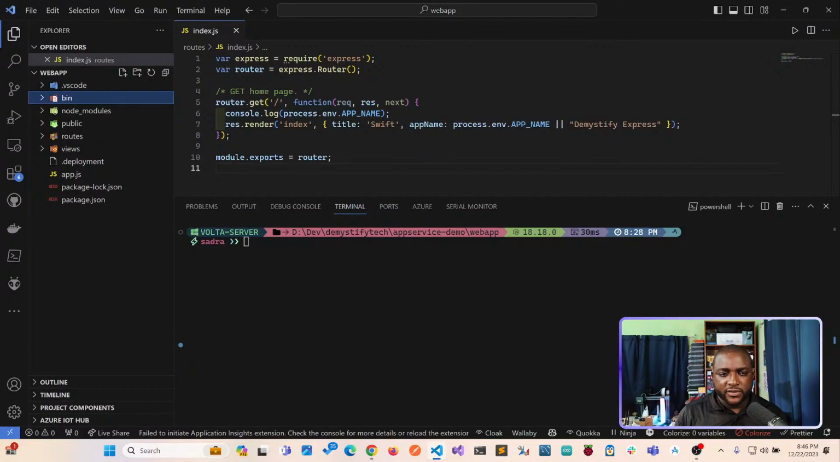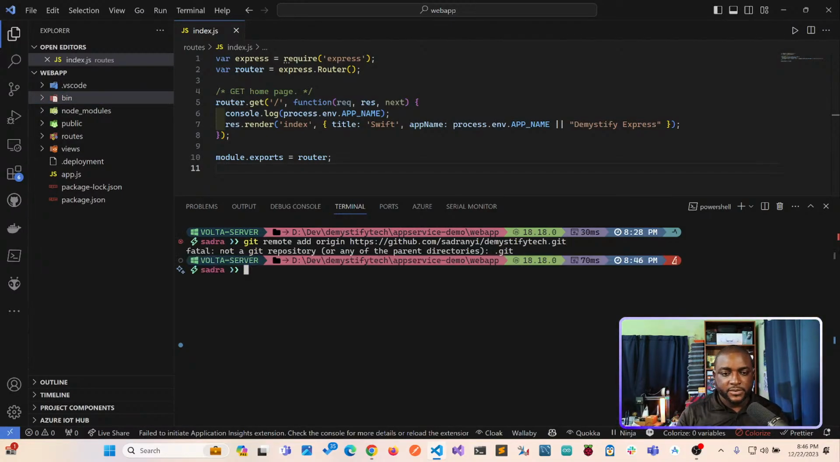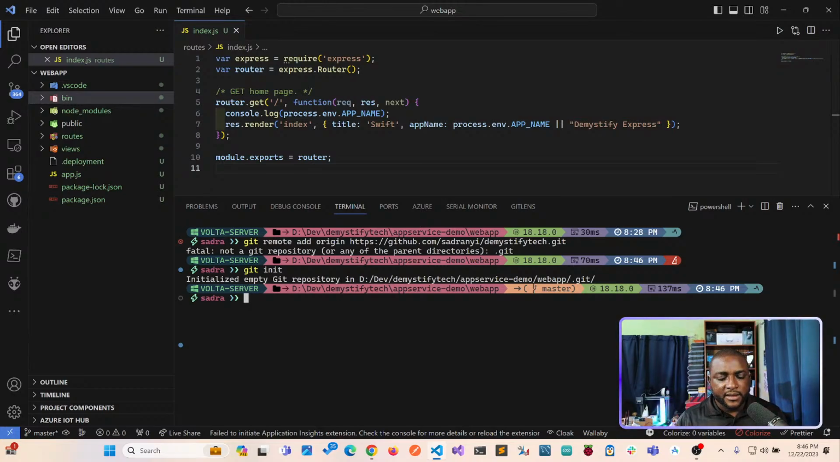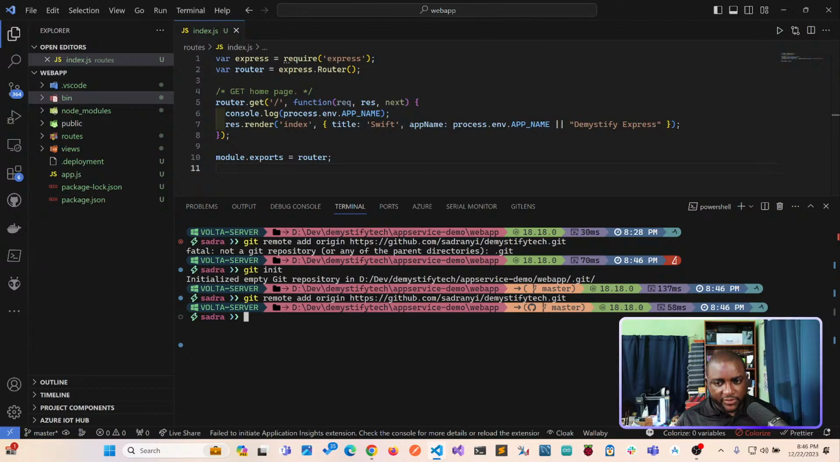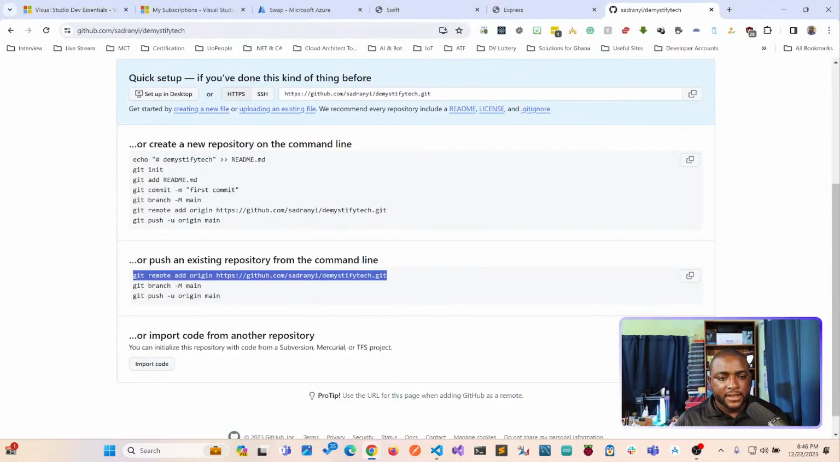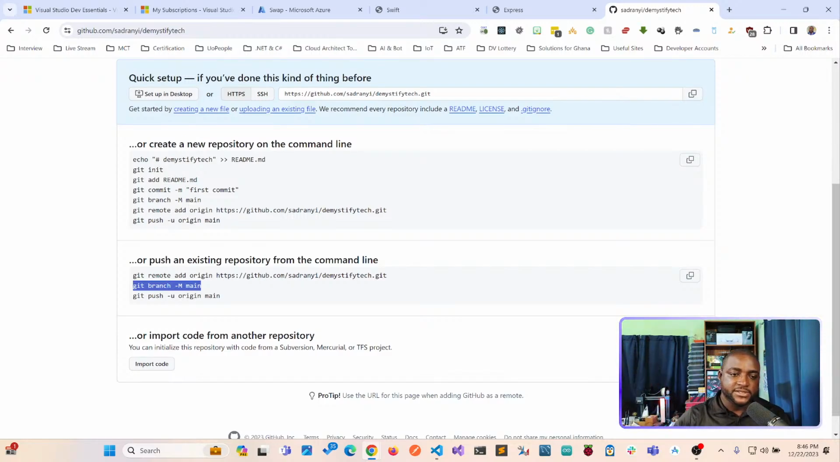Let's bring up Visual Studio Code. No Git repository. Let me do git init. There you go, that just initializes a Git repository in the code. And now that works. And then we need to change to the main branch, if we want to push this code to the main branch.